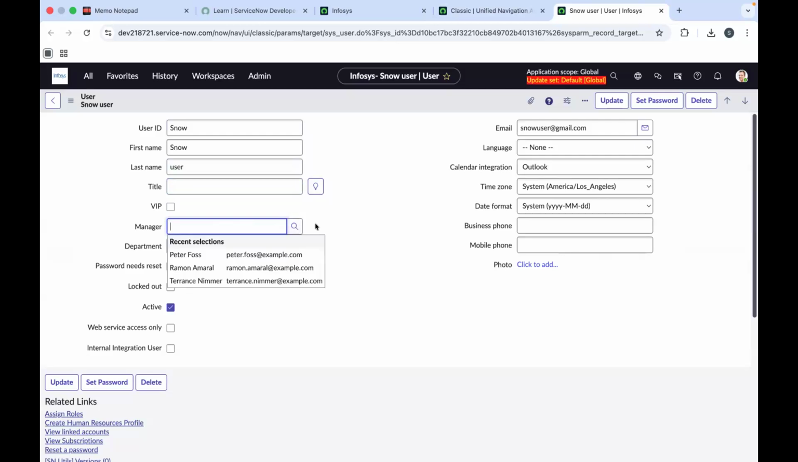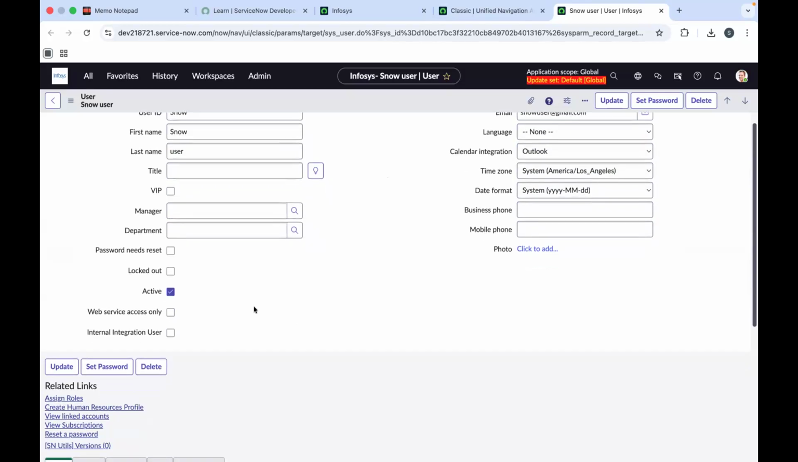I can give the manager details of the Snow user, the department, the email address, the language, calendars, and time zone. I can set the time and date format, business phone number, and mobile number. Then there is web service access only. When you want to integrate with third party applications or with AD, Active Directory, we use web service access only, or the internal integration user.